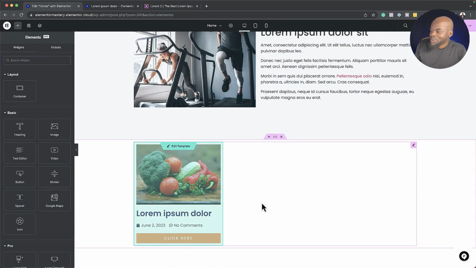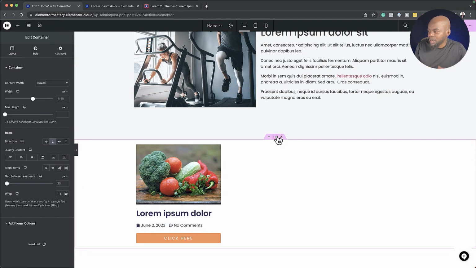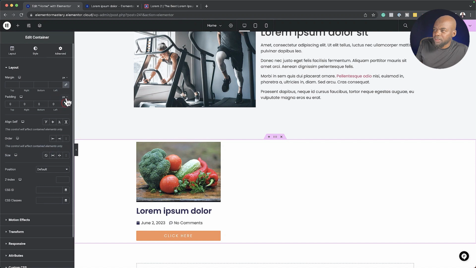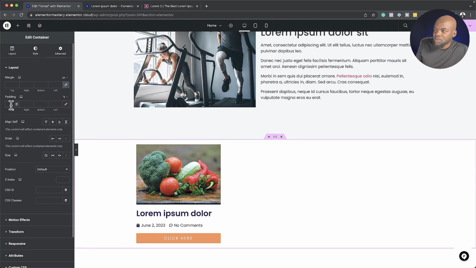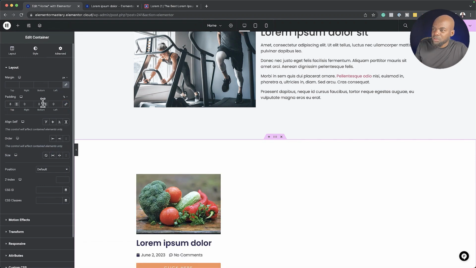Okay, so now we have our post showing here on the bottom of our site. So what I'm also going to do next is to just add some breathing space to my container here. And so I'm going to come over here to advanced, break the chain and set this to percentage. I think it's 8 that we were using throughout.